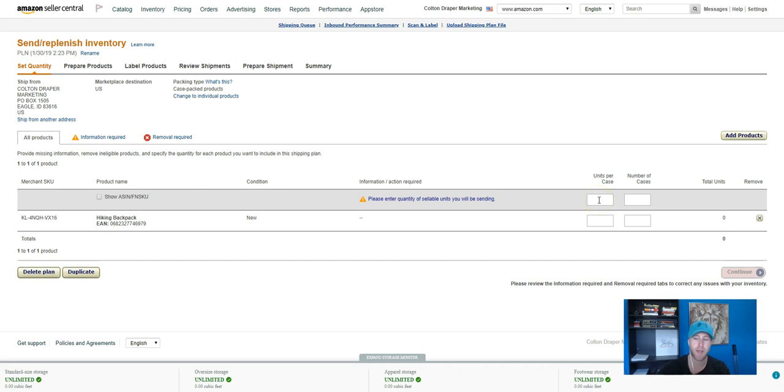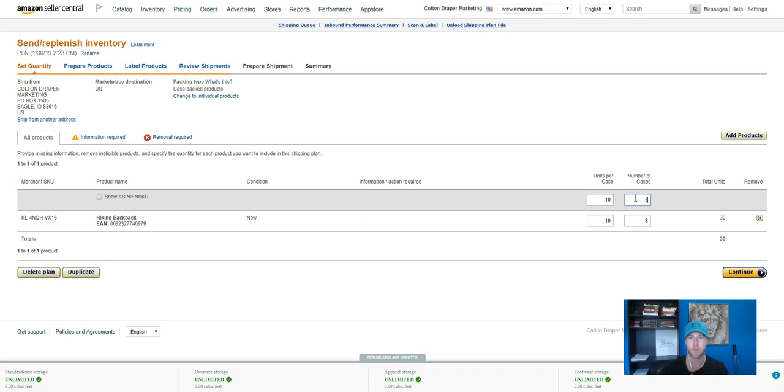So units per case. How many individual products are in each case or box? We're going to do 10, and let's say we want to send in 3 cases. So we're going to send 30 total units, and we can only fit 10 per box, right? So 30 total.